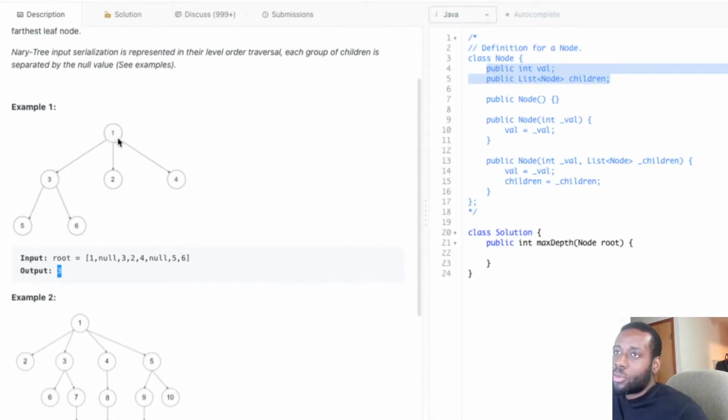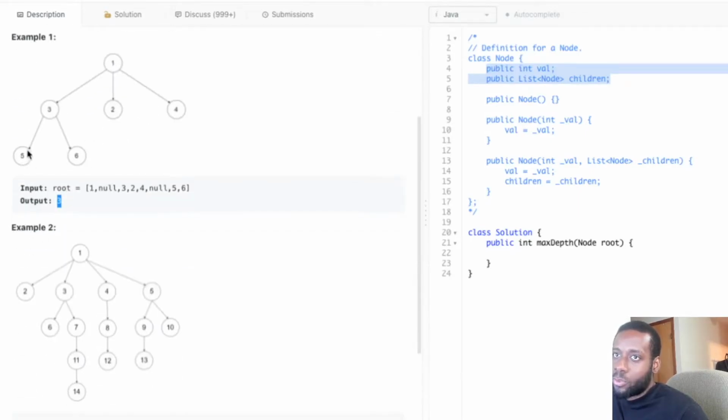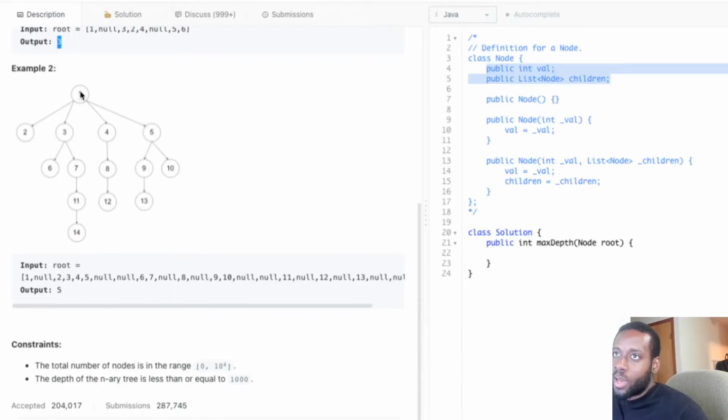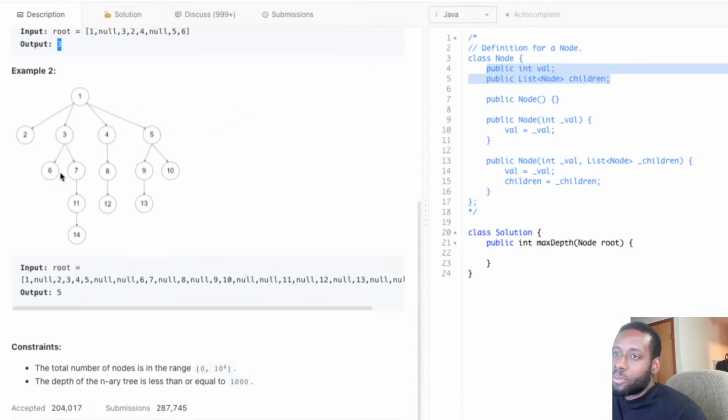It says starting from the root to the farthest leaf node. The furthest leaf nodes are 5 and 6. So in this example, the longest path starting from the root to the furthest leaf node is this one. Visually looking at it, we see 1, 2, 3, 4, 5 nodes that make up that path, guys.